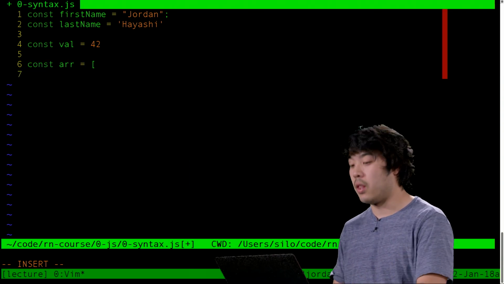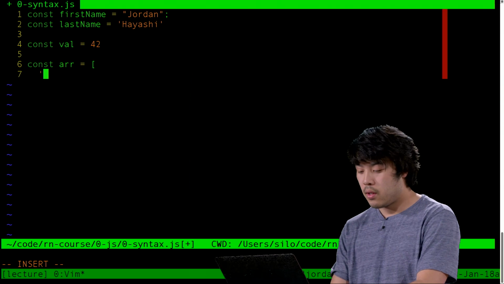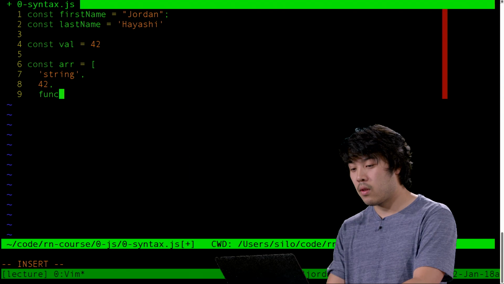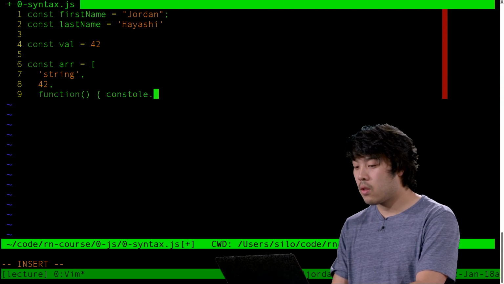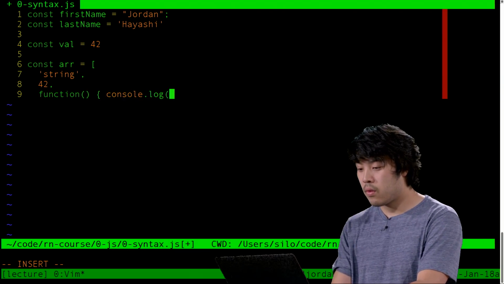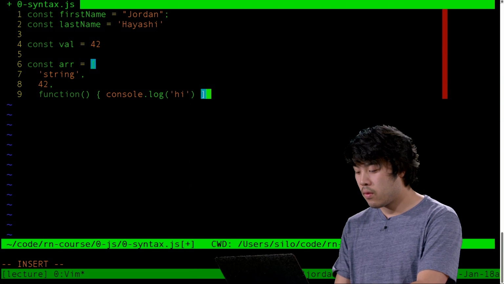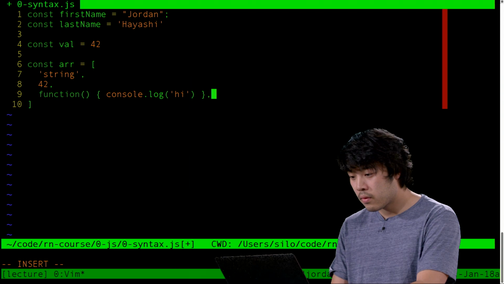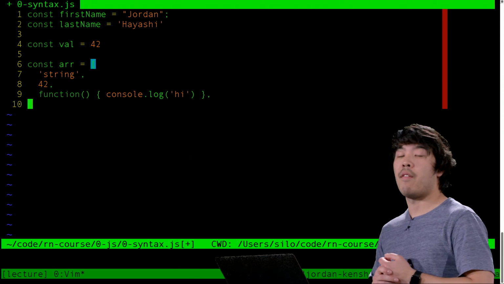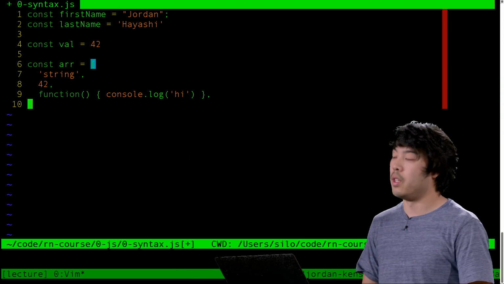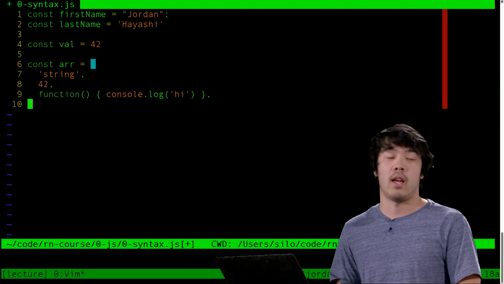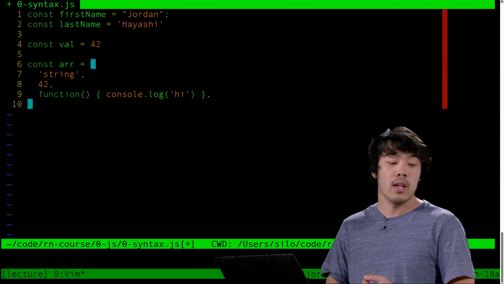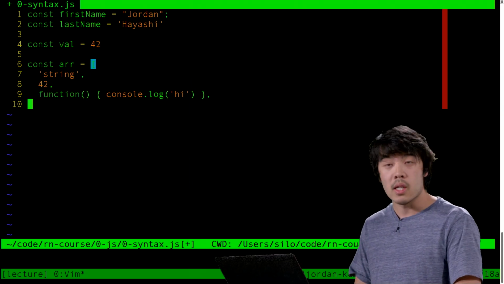We can just declare them inline like this. If you notice, I actually have three different types all in this array. I have a string, I have a number, and I have a function. And this is perfectly fine. JavaScript doesn't really care what you've thrown in an array. You can have all sorts of different variable types.